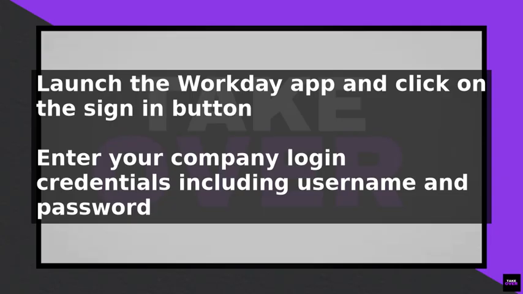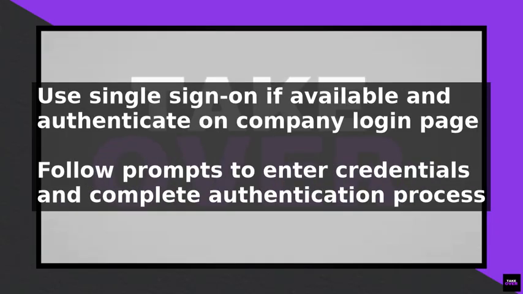Once you have entered your credentials, click on the Sign In button to proceed. If your credentials are correct, you will be logged into the Workday app and taken to the home page.